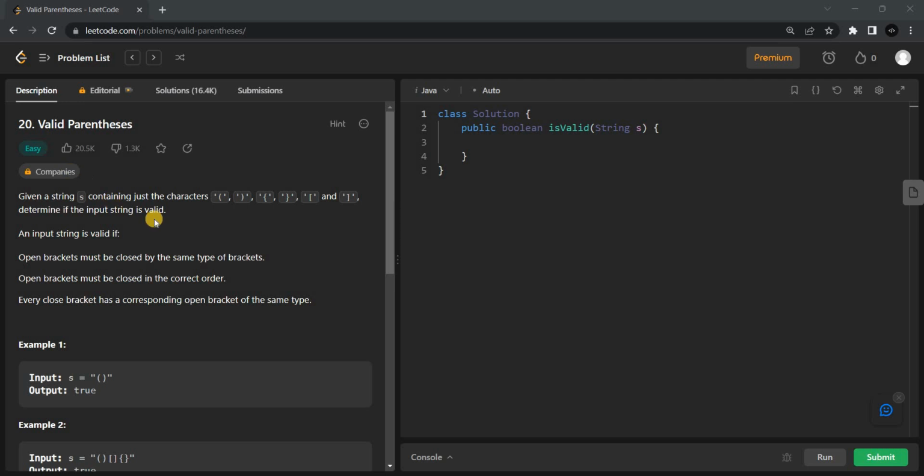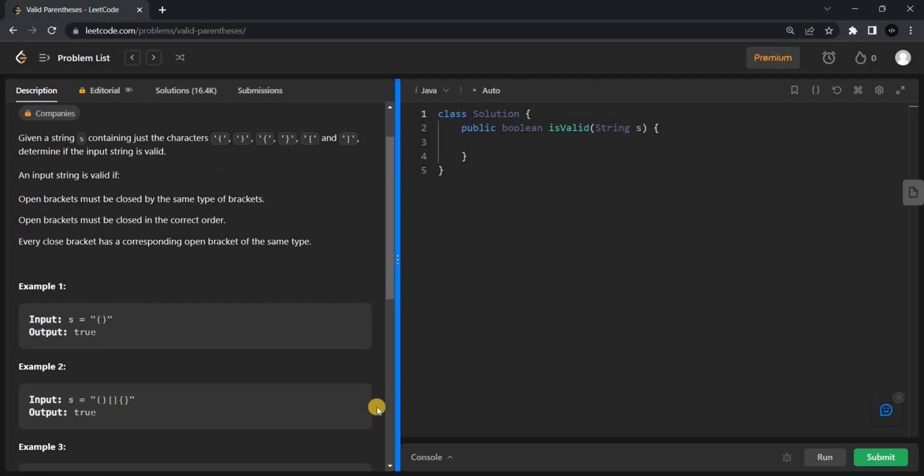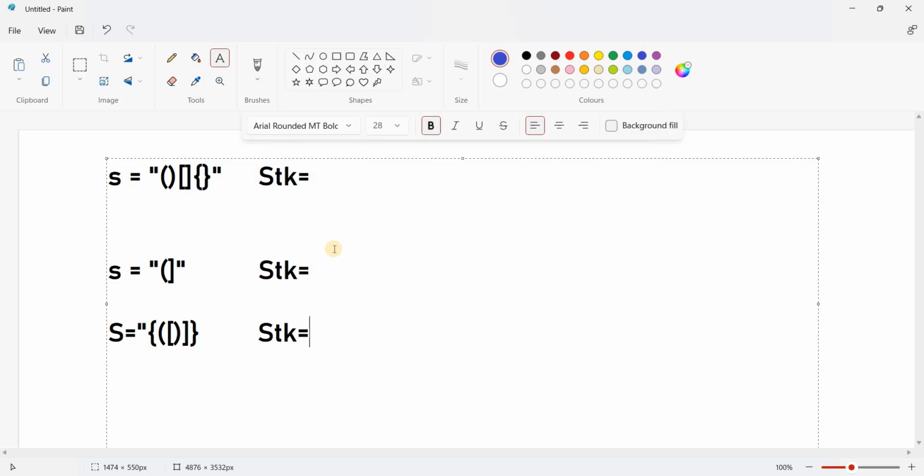So this is our fourth problem we are solving. So let's switch to the problem. This fourth problem is Valid Parentheses. In this we have to check whether the given parentheses are in valid form or not. We can understand this on the paint. Like we can take this example.